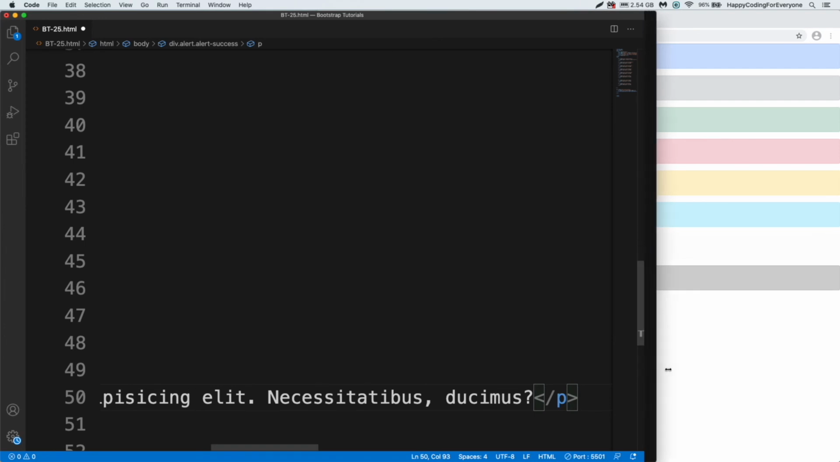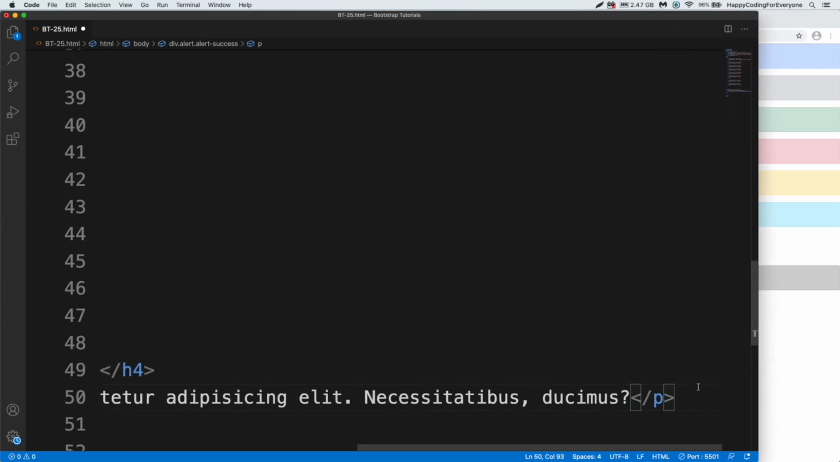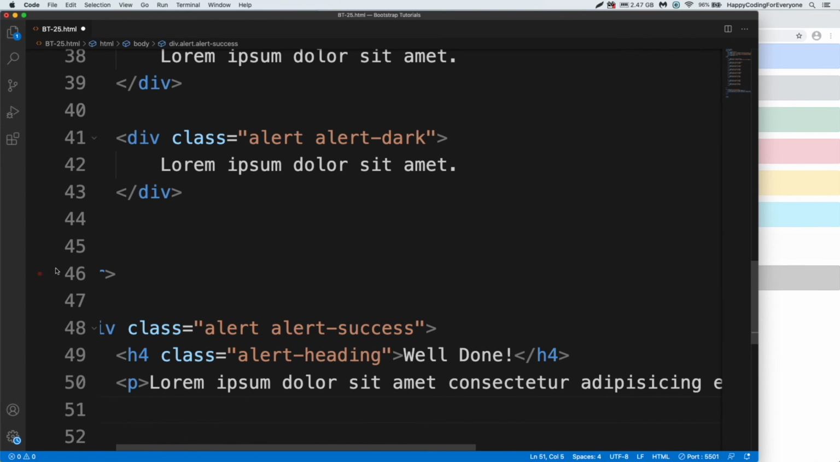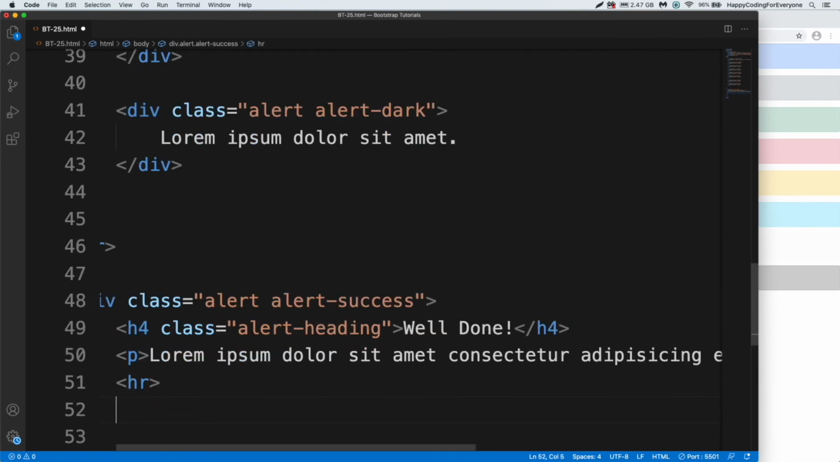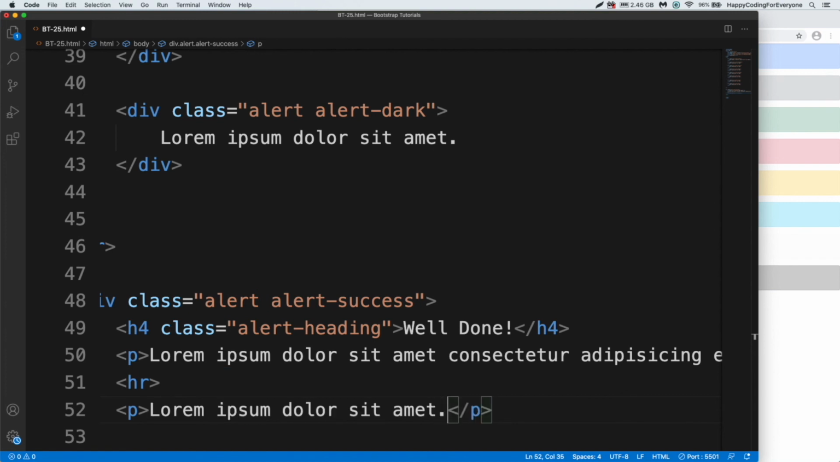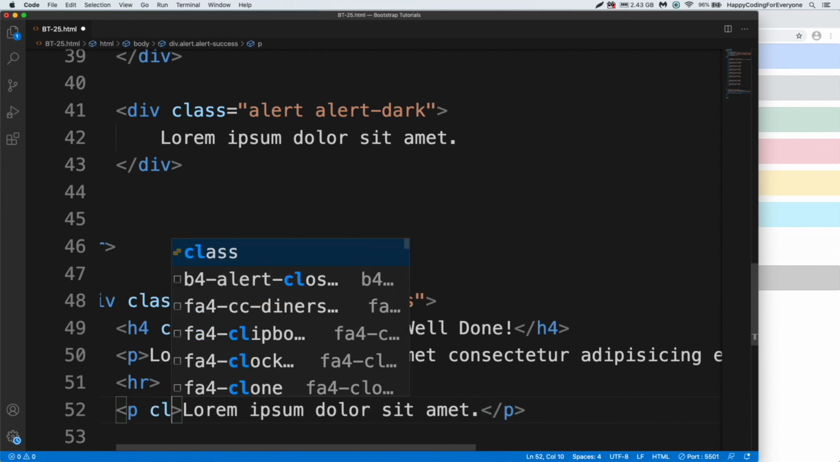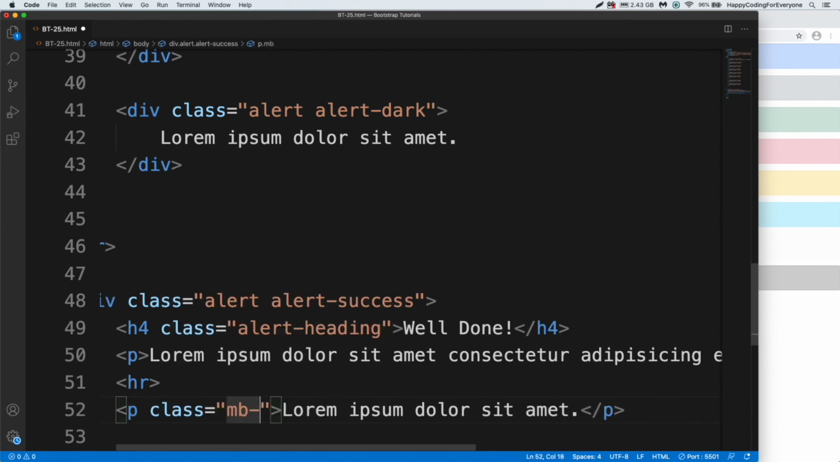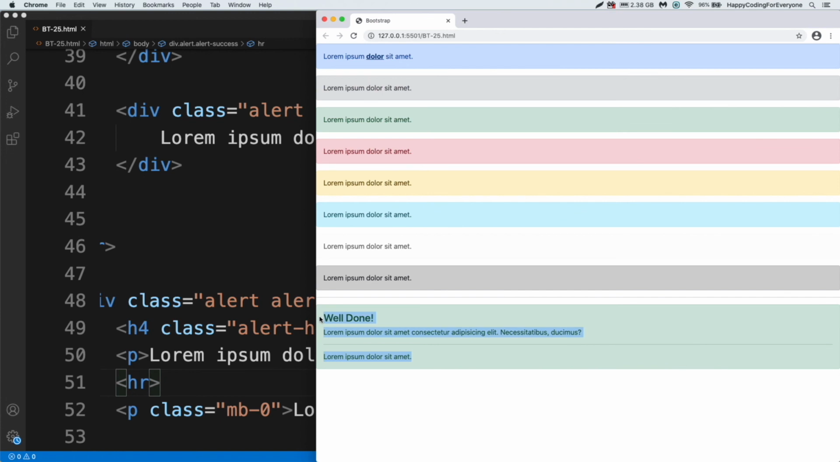Let me make it wider for you guys. And put another HR. And let's add another p tag. Let's say lorem 5. And let's add a class for the p tag, margin bottom 0. Let's save it and have a look at it. You see guys, you can create a great alert box like that.